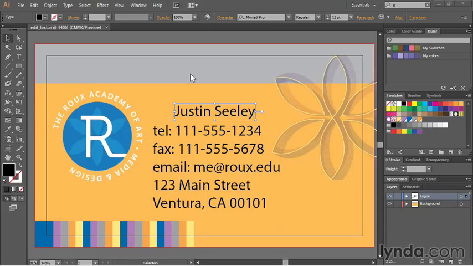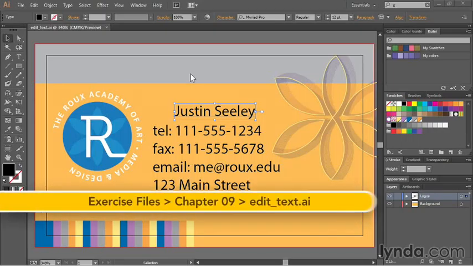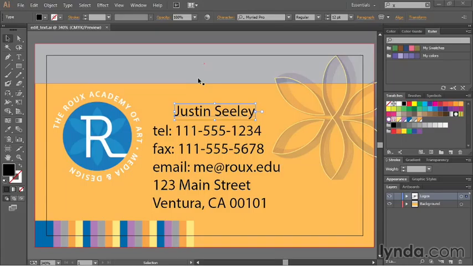Now that we understand the different kinds of type objects that we have inside of Illustrator, it's time to perform some basic text editing. If you've ever used a word processing program before, it's basically the same thing inside of Illustrator. You can change the font size, you can change it to be bold, italic, underline, all that kind of stuff. And that's what we're going to be focusing on in this movie.